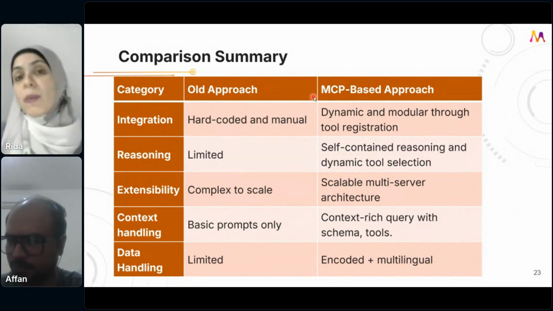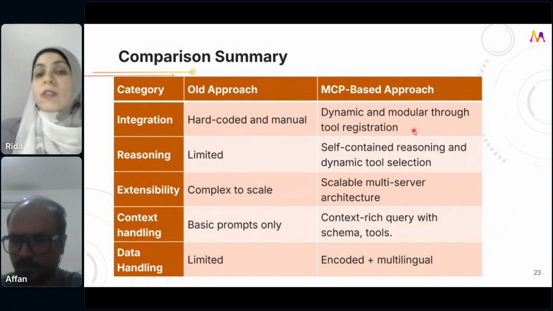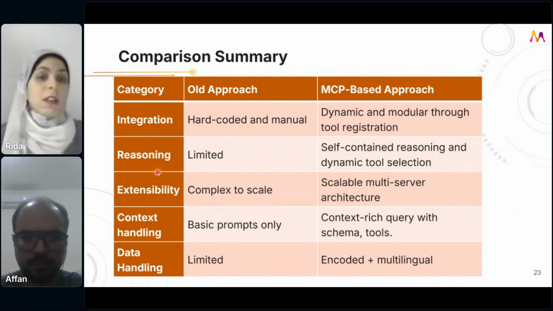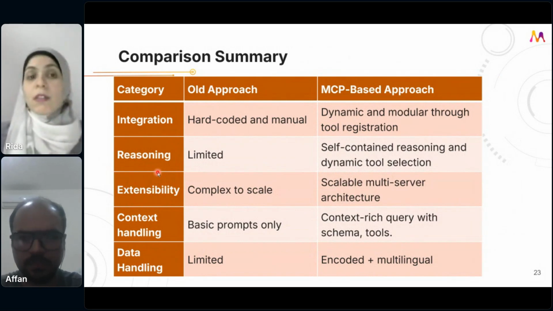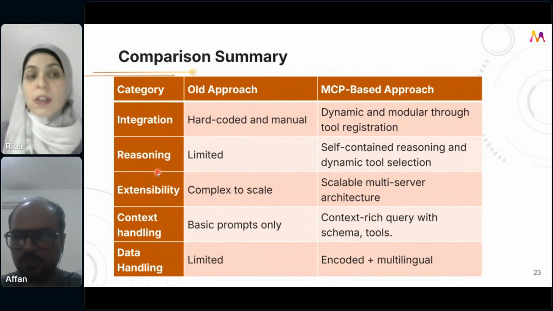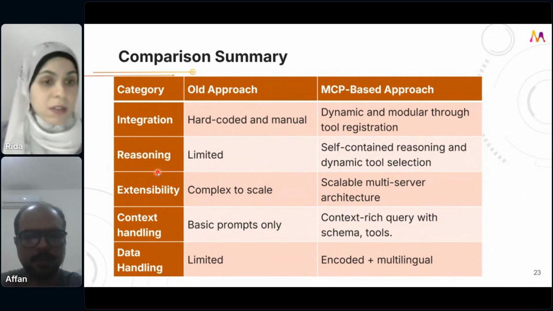So using the MCP-based approach, we don't worry about that. We just register the MCP server as tools, and we let the client, the LLM, pick dynamically the right tools. And also for reasoning, first we define our workflow, so the reasoning is limited. By using self-contained reasoning or dynamic tool selection, the picking of tools will be more flexible in this way.